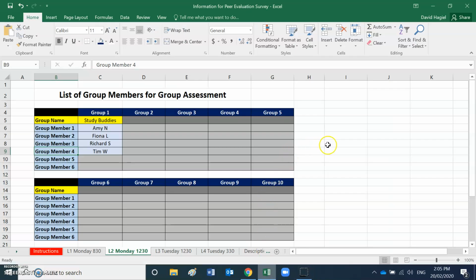We'll continue on by using the group from the previous video. You may recall that we had a group of 4 called the Study Buddies, comprising 4 group members: Amy N, Fiona Earl, Richard S, and Tim W. When it comes to completing the survey, you need to make sure that you use this information to complete it, and make sure that you correctly list each of the group members. Suppose we were completing the form for Richard S.